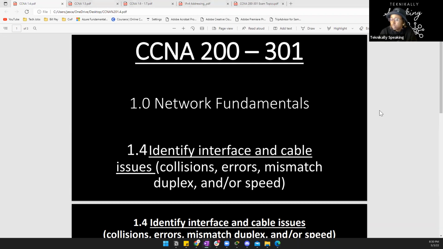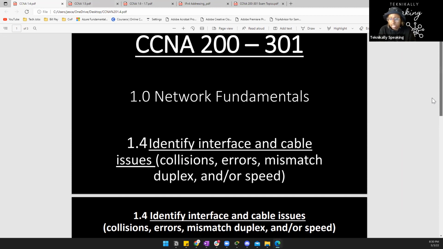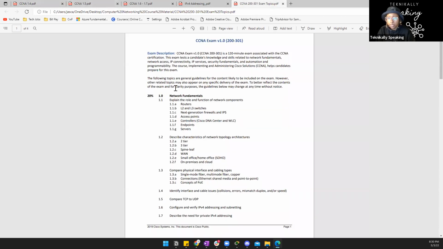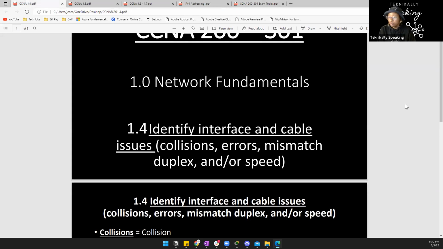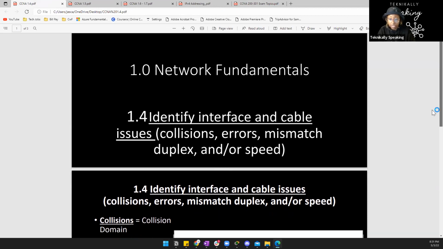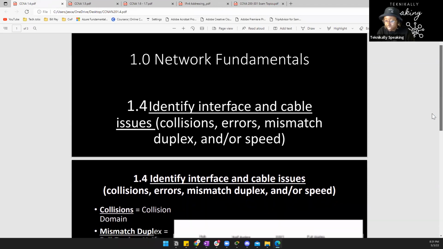All right, so 1.4, collision errors, mismatch duplex and speed. Now, really quick, we talked about 1.1. We talked about 1.2. We talked about 1.3. Now we're on 1.4. Identify interface and cable issues: collisions, errors, mismatch duplex and speed.